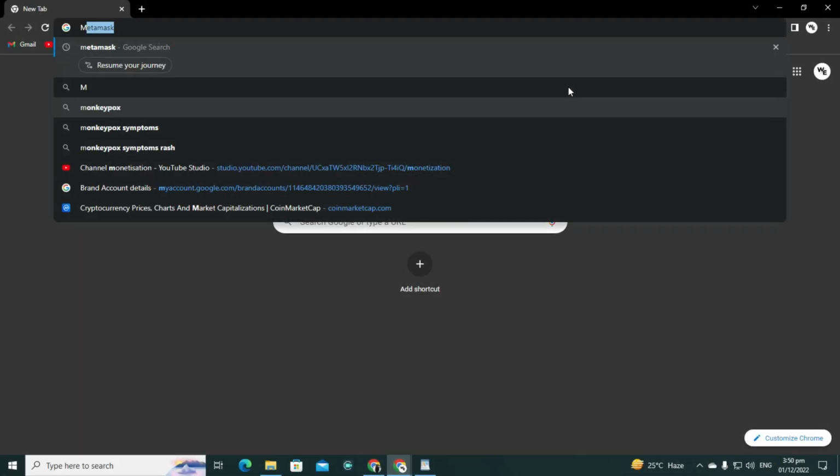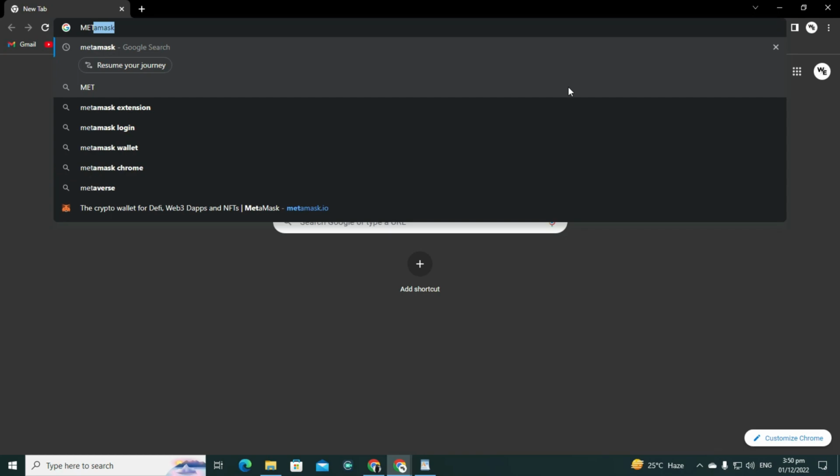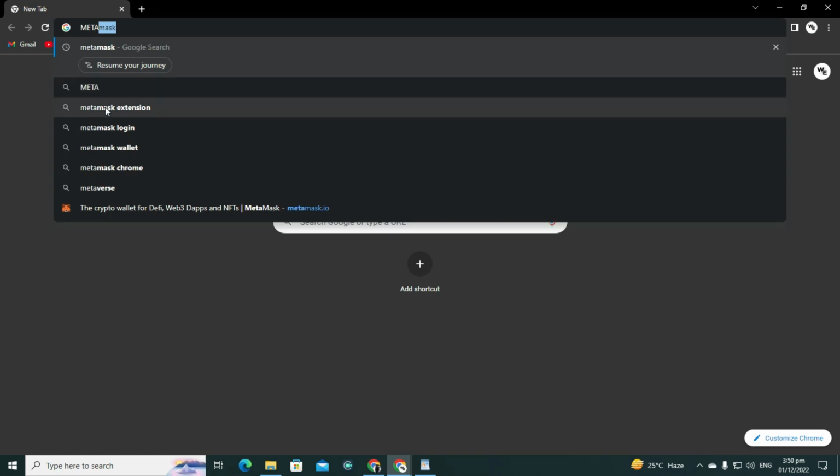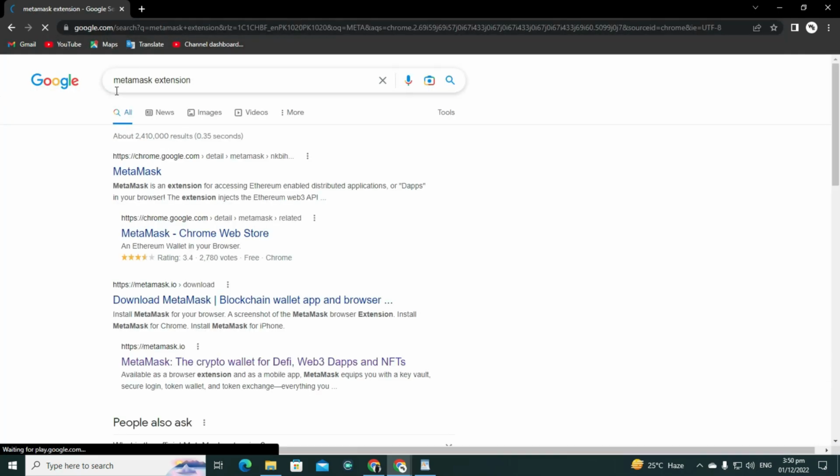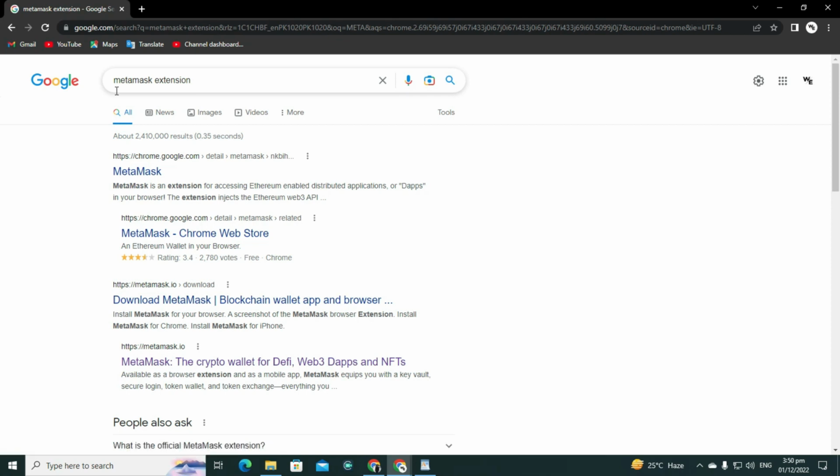So in today's video we are going to talk about Metamask. Metamask is a decentralized wallet that we use to store our crypto. So how we'll start, we will simply write Metamask extension over here as I wrote it in Chrome browser, and you will write it in whatever browser you're using, and it will show up like this, and we will see Metamask right on the top.